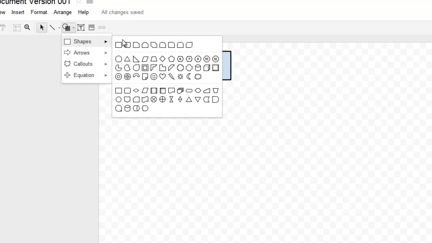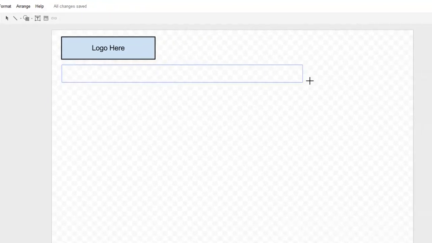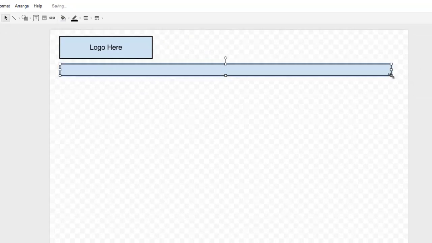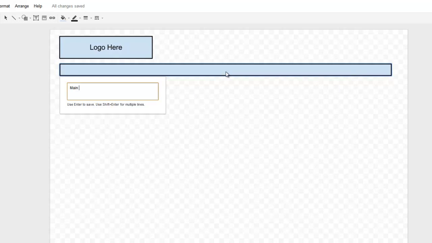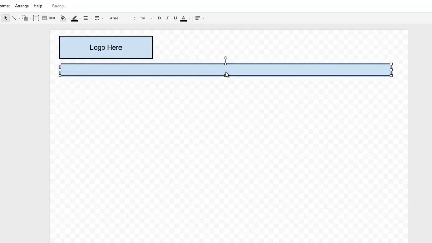Then maybe we'll make another shape. Kind of goes across here. And we'll call this main navigation. It's supposed to be like kind of our main menu here.